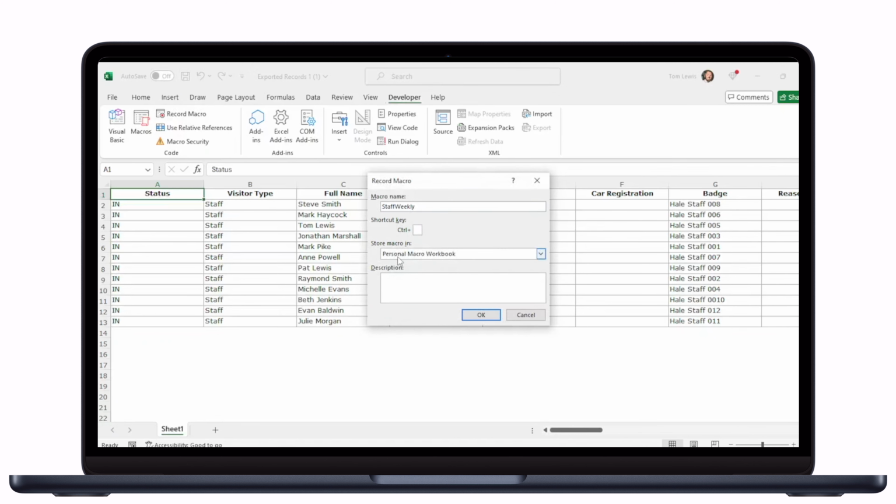The next step is very important, and that's to make sure it's being saved into your personal macro workbook, not this workbook or new workbook. This is because we need to create a macro that can be saved and used across any spreadsheet. Macros that you've saved in the personal workbook will be available to you whenever you're signed in to Excel. Give the macro a description. This is useful if you're going to be making more than one and want to remember what they do. Now press on OK.